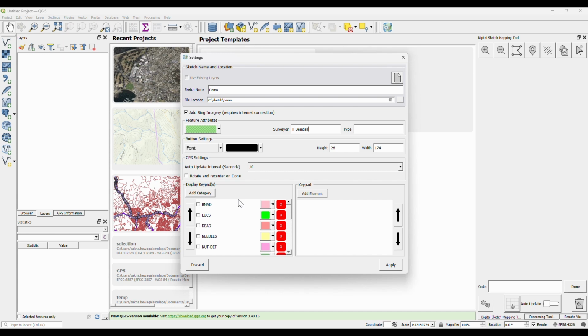Down the bottom, this is crucial to do before you get started, is to select which keypad categories you want to have shown on the right-hand side to use as attributions against your sketches.